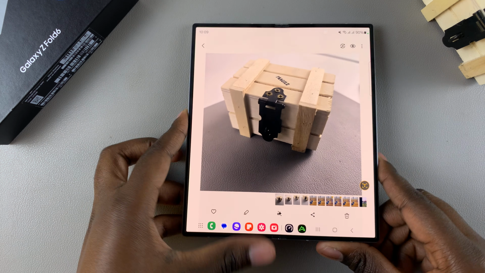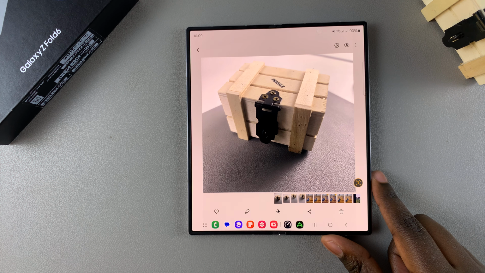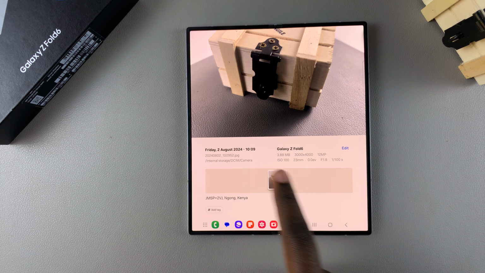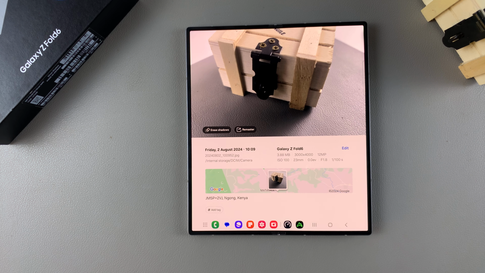then you tap on the photo in your camera roll and you try to view the image details. By pressing on the three dots here and then selecting details, you should see a location has been added onto the image.